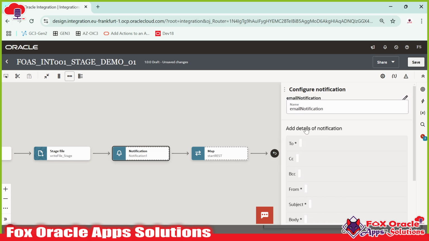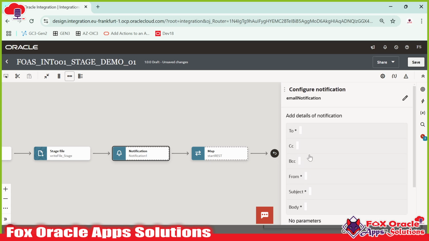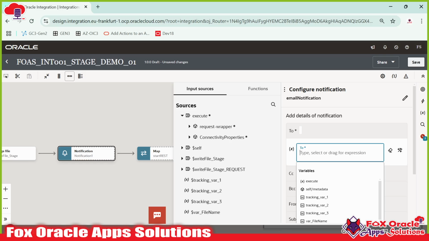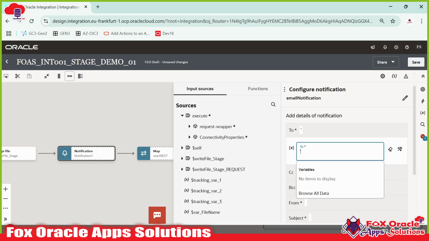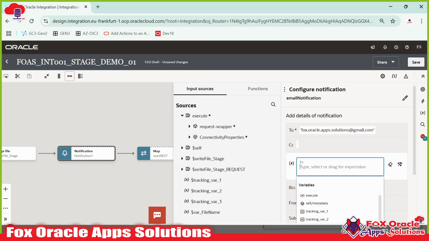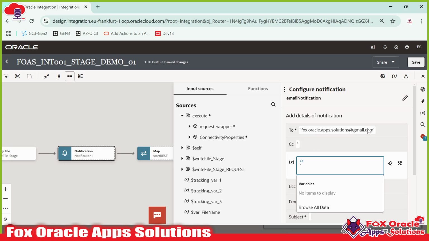notification. And here we have to provide the details for all these columns. First I want to provide the details in To. In To I want to provide to whom I am sending the email. So let me send the email to my email only, Fox Oracle Apps Solutions at gmail.com. And let me add CC with my email only. In CC I will provide my email, and remember, as this is a string value, it should be in single quotes. So I will give the name as aaronzafar@gmail.com.